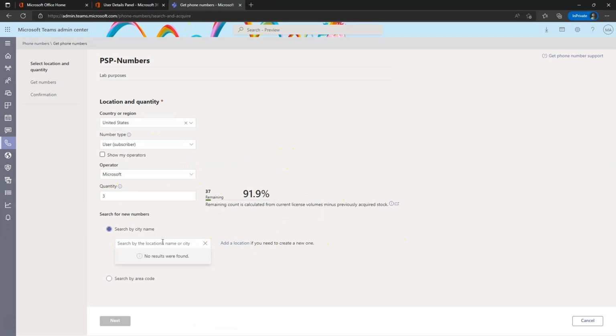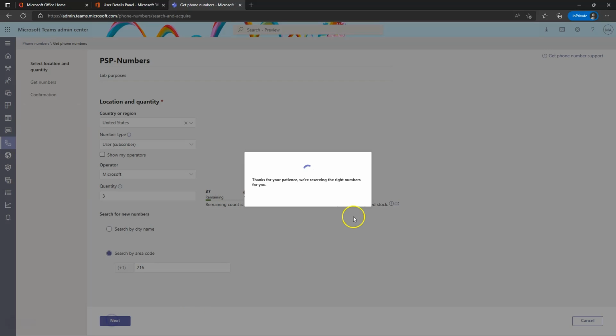Apparently we cannot find Cleveland. So what we'll do here is, you know what, we'll do area codes, a little bit easier. So Cleveland, Ohio has a 216 area code. Now again, when you're playing around with yours, put whatever area code you want in there. I'm just going to do 216 because it's easier. Go ahead and hit next.